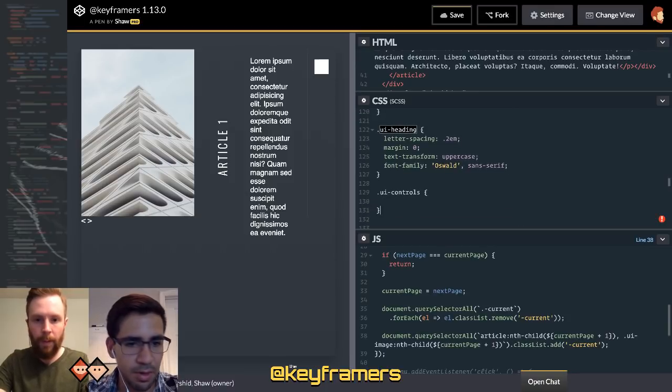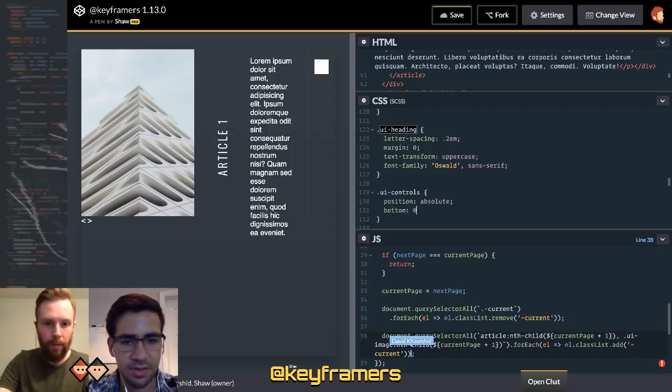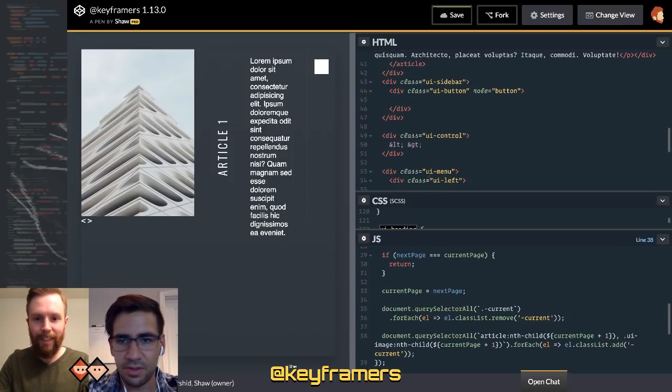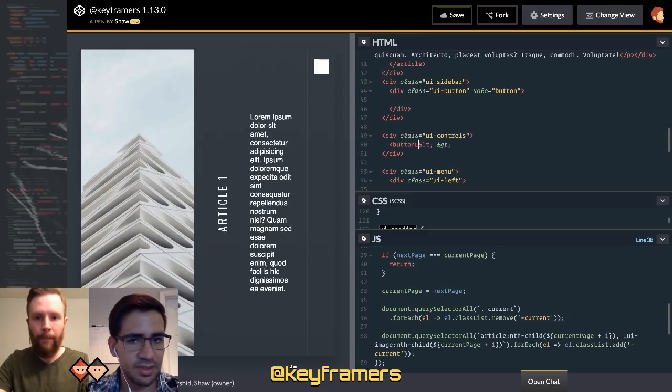I cannot read properly. Oh, because I had to forEach it. Sorry. For each L, L dot classList dot add current. That JavaScript needs to be cleaned up. And it's not working, which is great. Or is it? Oh, it's working!